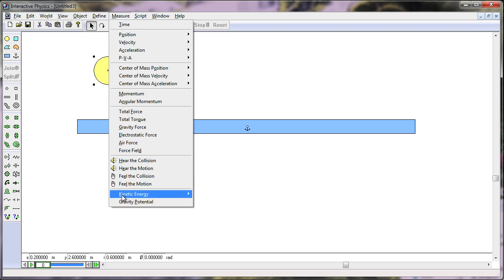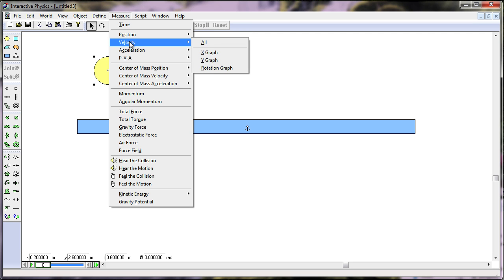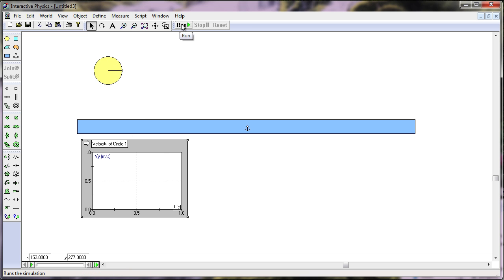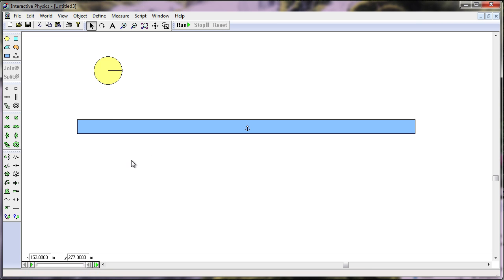You can also do some serious physics because there's tons and tons of measurements that you can apply to all the objects in your simulation. For instance, I'm going to apply a velocity to this ball. And then when we hit run again, we'll see that the graph accurately tracks the velocity, the y velocity of the circle. So we'll just stop that and reset. And as we make changes, we can save as we go along. We can delete things. We can add more objects.